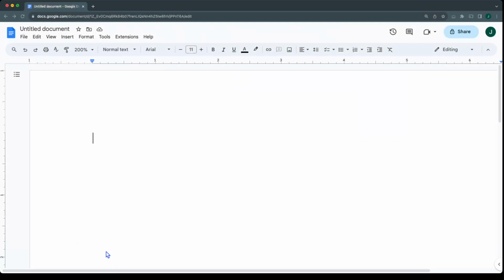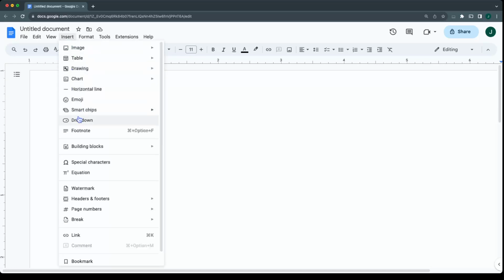So let's go to Google Docs and let me show you how to access the timer. To access the timer, just click on insert and then go to smart chips and then go to timer. And you can see there's also a stopwatch. So maybe if you're a teacher, you want to give guidance for your students. You can say, write only for 15 minutes, so you can do that also.